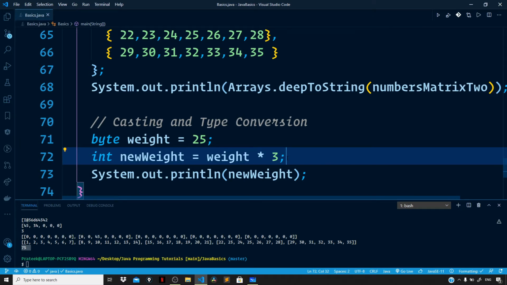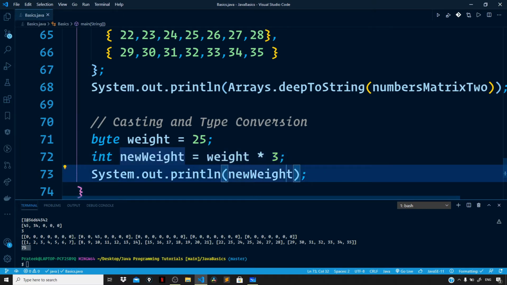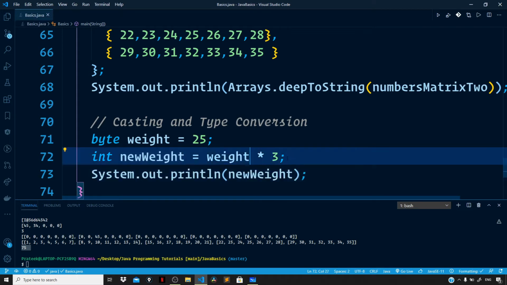Now this is known as implicit typecasting, where the conversion happens under the hood by itself, or you can also say type promotion. Implicit means the conversion happens automatically without us having to do it manually. So here the weight, which is of byte data type, implicitly gets converted to an integer. Then you multiply an integer with another integer and you get the final result as an integer, right?